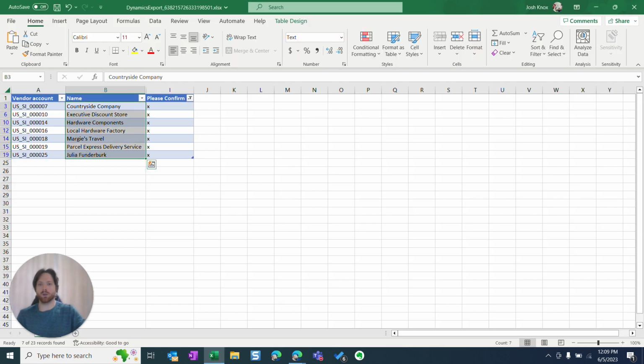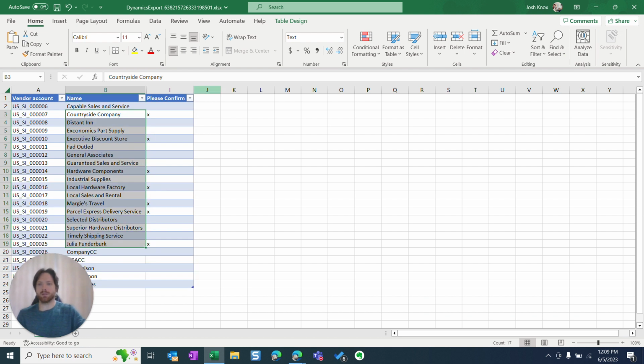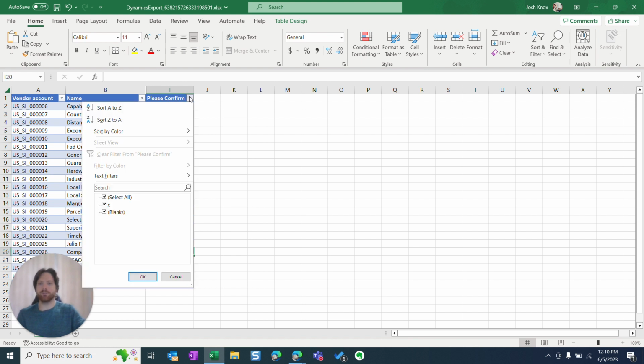Let's say you're working in Excel, and you've got a big list of vendors, and let's imagine that our task is we want to say, show me which vendors, I just want to check their payment terms and make sure the payment terms on my vendors are right. And someone has gone through and said, can you just double check these specific records?